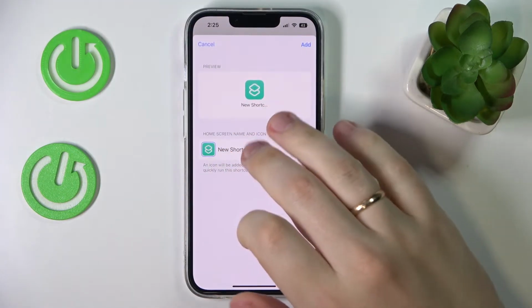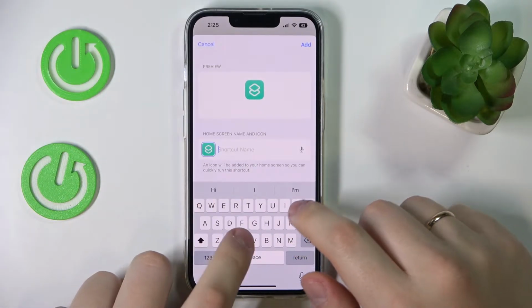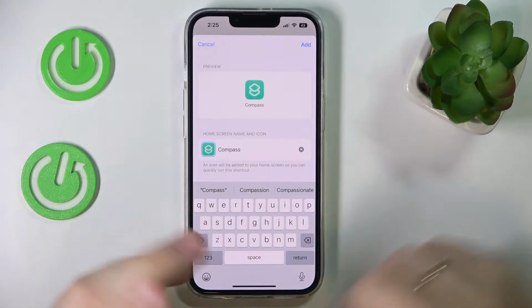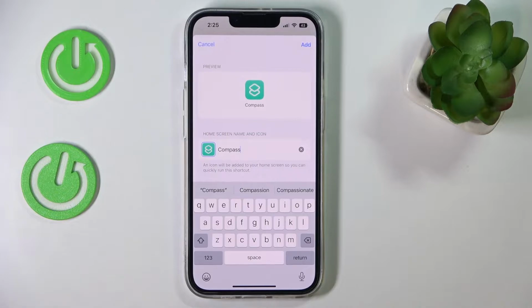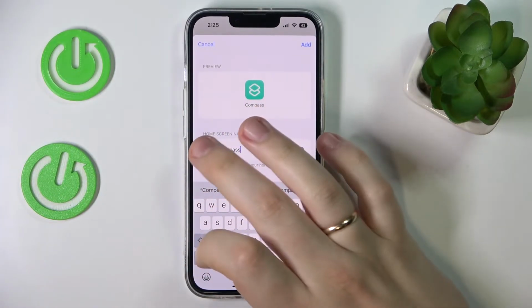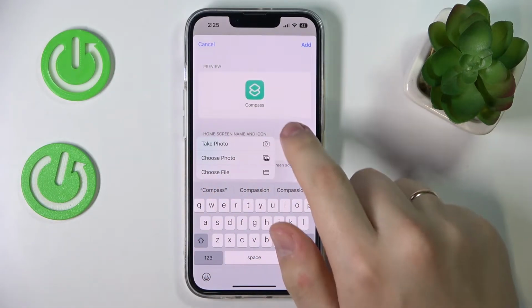So after that, in this little field, type in the name. You can also customize the name of the app, not only the icons, but I'll name it Compass as what it is. Then, in order to change the app icon, tap over here, right in front of a name.